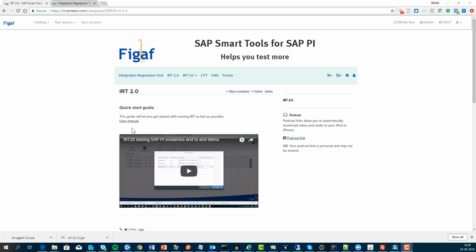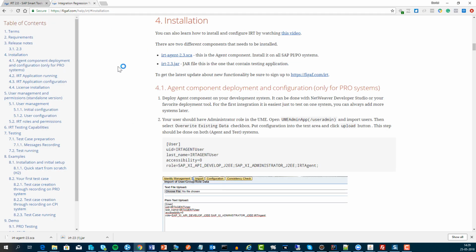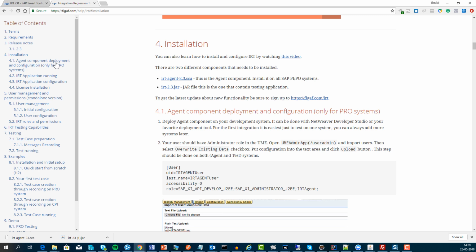So we have the manual, you can find a link to it here, and in here we have section 4. Obviously this may change, and here we describe the procedure for doing the installation. The first thing we could consider is if we want to do an agent deployment and deploy this configuration on the PO system. This is really useful if you want to do end-to-end testing of messages on your PI system.